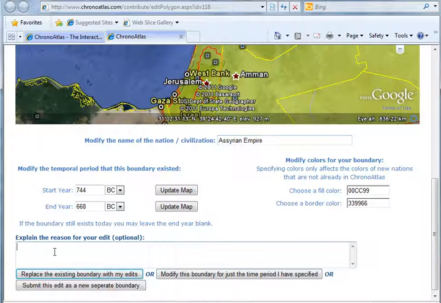It's a good idea to explain the reason for your edit. So I'm going to say... Now that's simply a message for the admin so that they know why we edited the boundary.